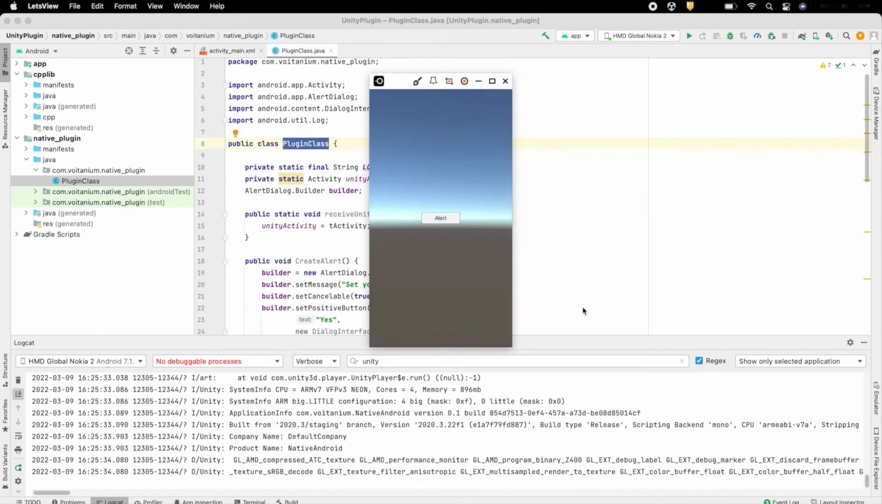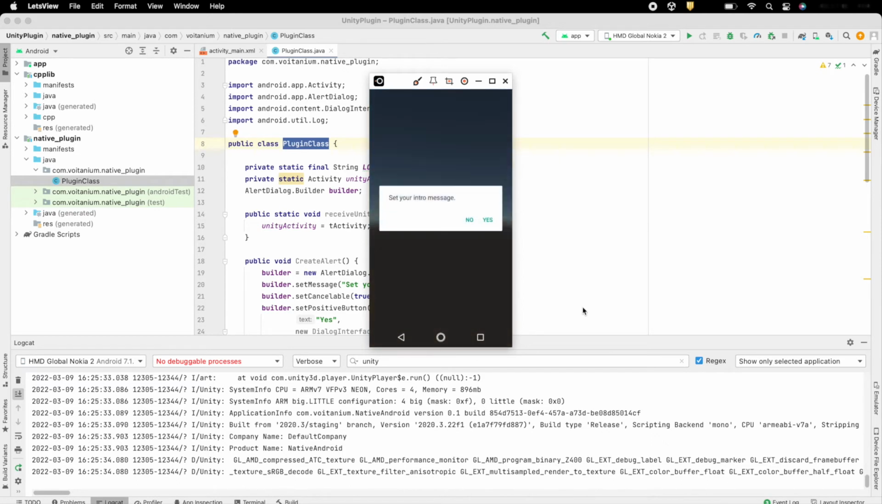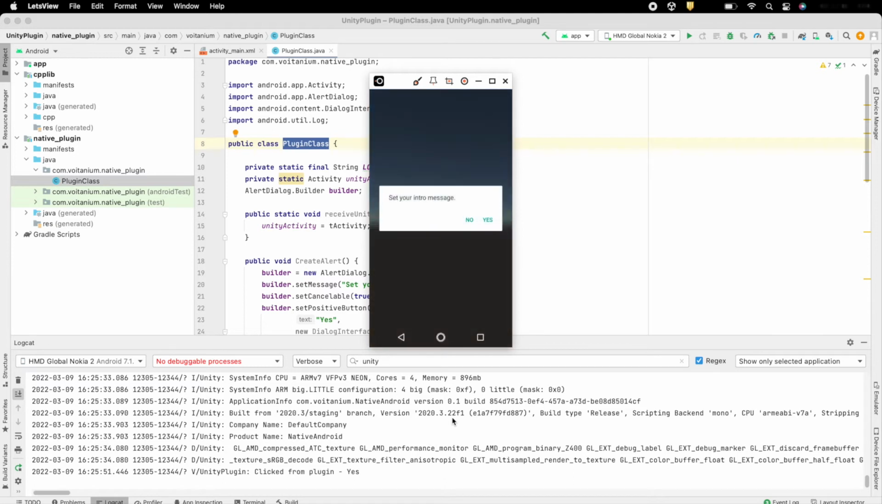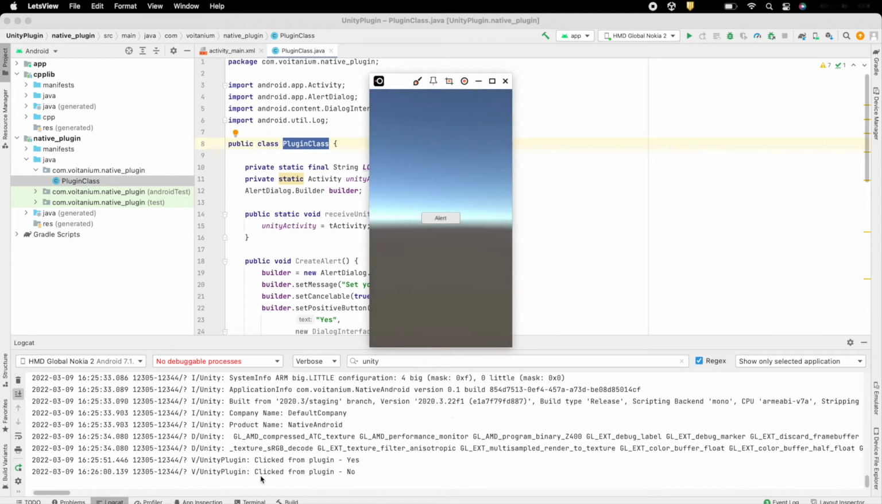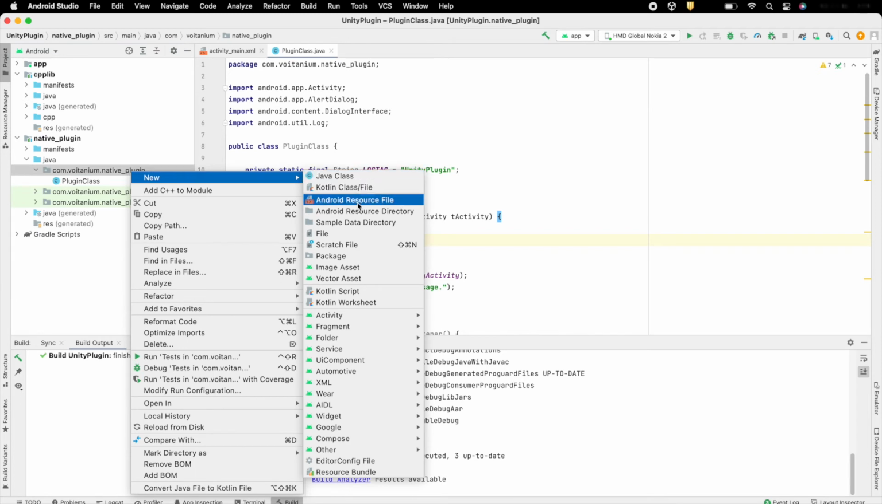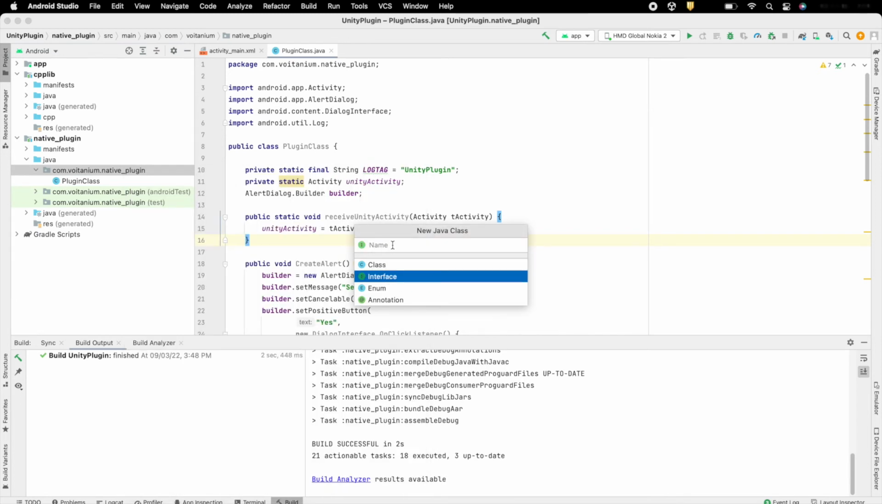Here on the Android screen, when clicked on the alert button, it pops up an alert dialog box which displays your previously set message along with two buttons, yes and no, as created via alert dialog builder. When clicked on yes, it outputs the logs corresponding to the yes button. Same for the no button. Now we will implement a callback functionality so that we can receive the result of interaction with the alert dialog in Unity and do something with it.